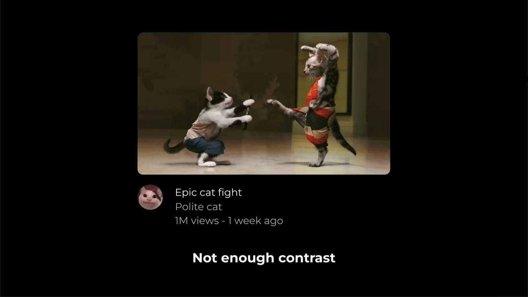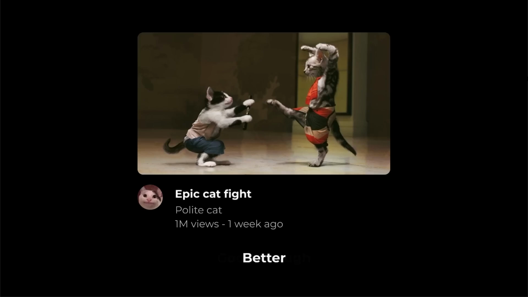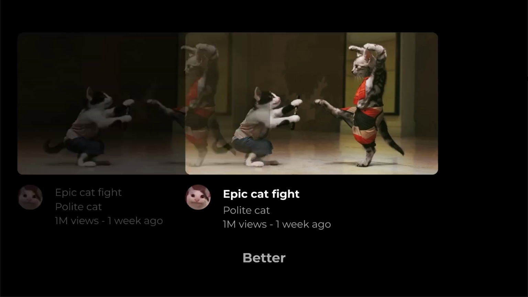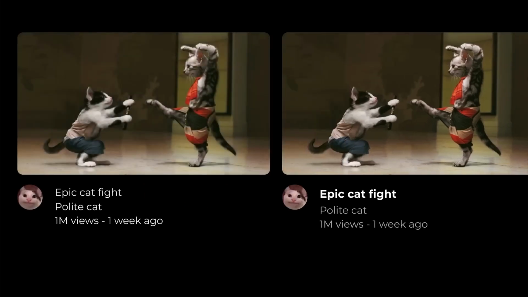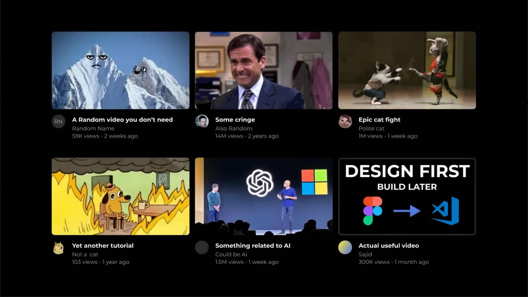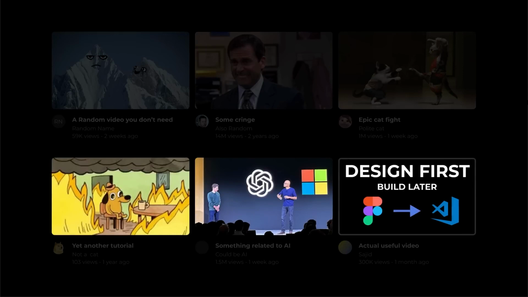In our case, it's not enough, so let's add more contrast by increasing the font weight. It's almost there, but you can go a step further and increase the font size as well. And when you are done with the design, zoom out to see if the title stands out from the secondary information. We do this because the users will scan and look for key information to focus on.